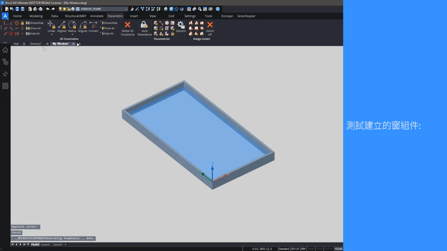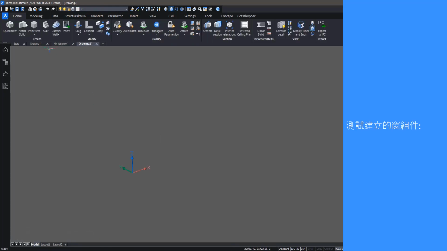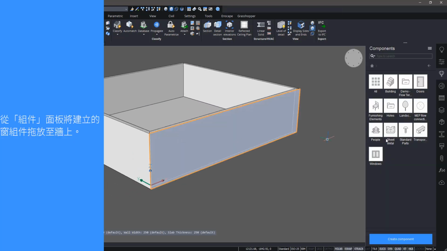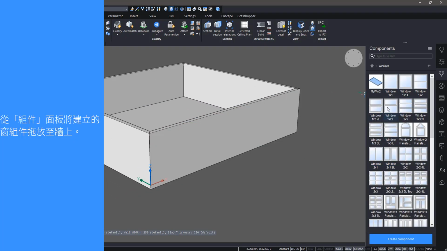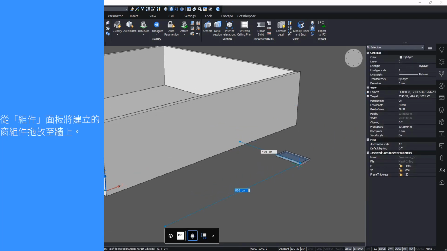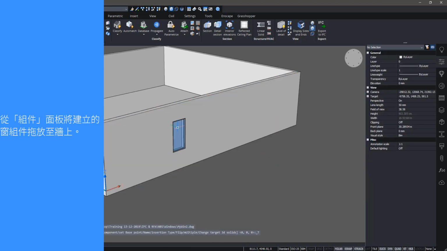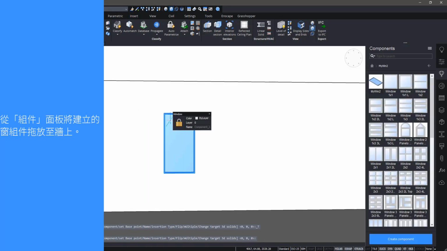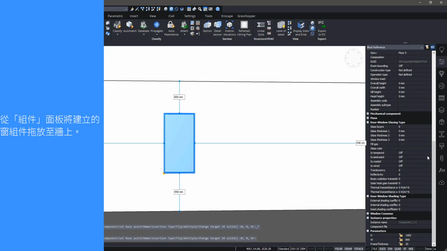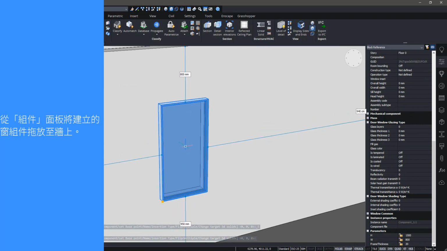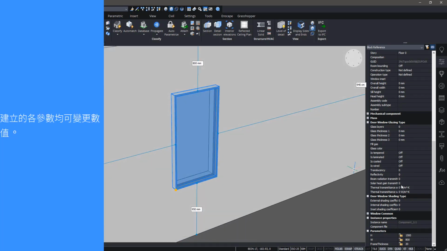If I now go to any other drawing, I'll just quickly model something using QuickDraw. I should be able to find this window in my panel here, my Win2. I can click it and just simply insert it in my drawing here. And in the properties, I can find these parameters that we made earlier in the parameters panel. So I can change the height to, let's say, 1200, or change the frame thickness to 10 millimeters.